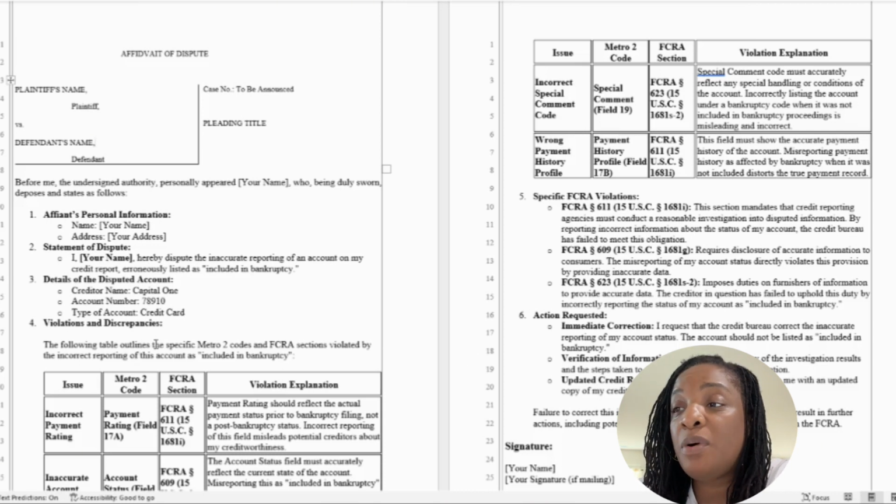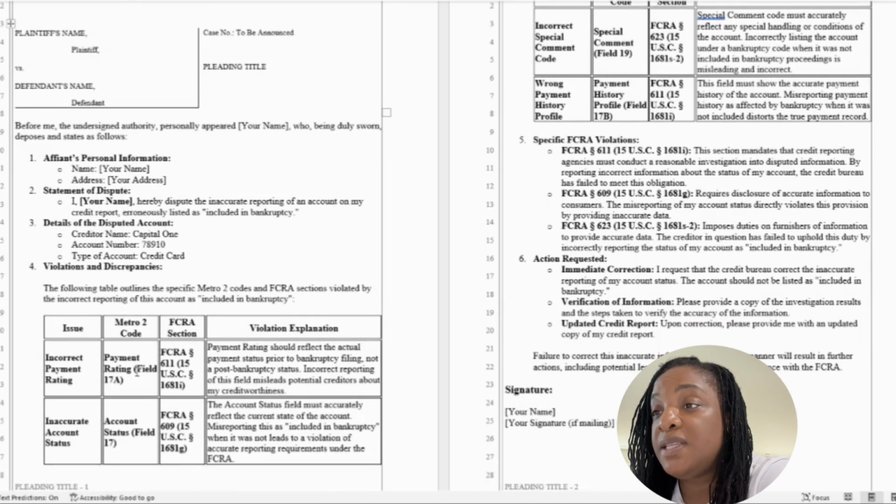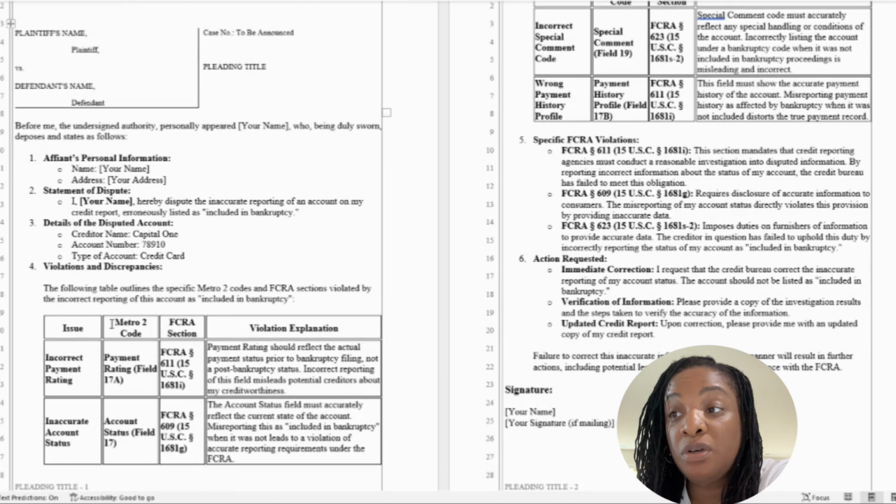The following table outlines the specific Metro 2 codes and Fair Credit Reporting Act sections violated by the inaccurate reporting of this account as included in bankruptcy. So, the issue, okay, then you have Metro 2 code, then you have Fair Credit Reporting Act section and violation explanation. So I'm being as detailed as I possibly can here so that they know exactly what my complaint is and exactly what I am accusing them of doing or not doing.